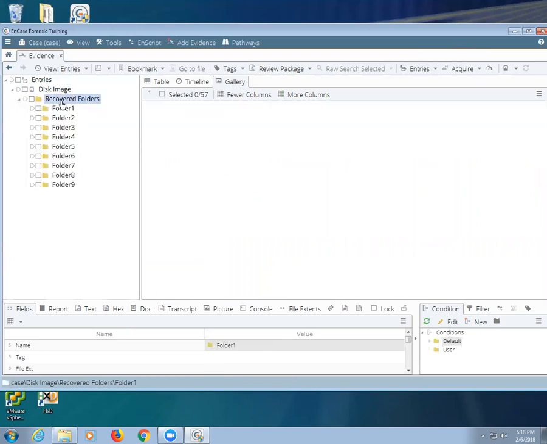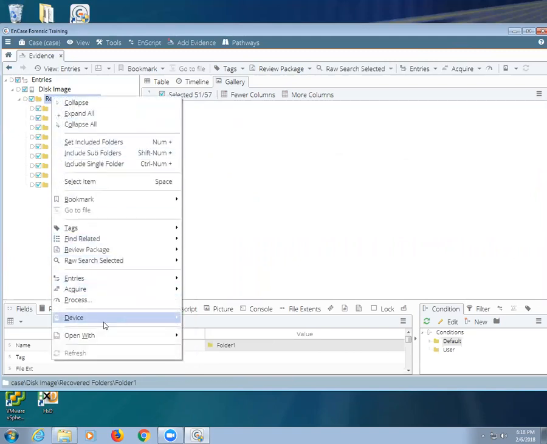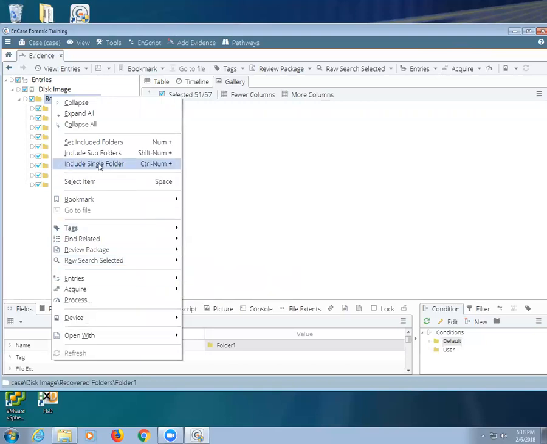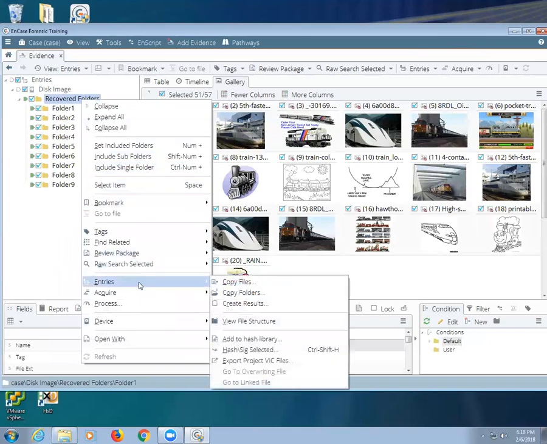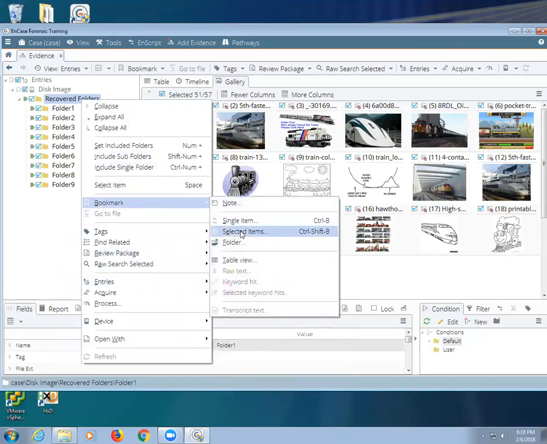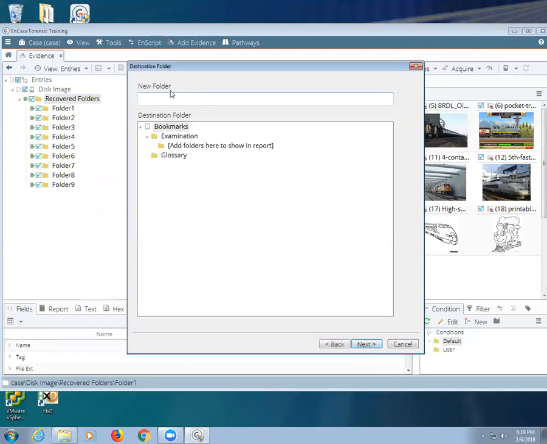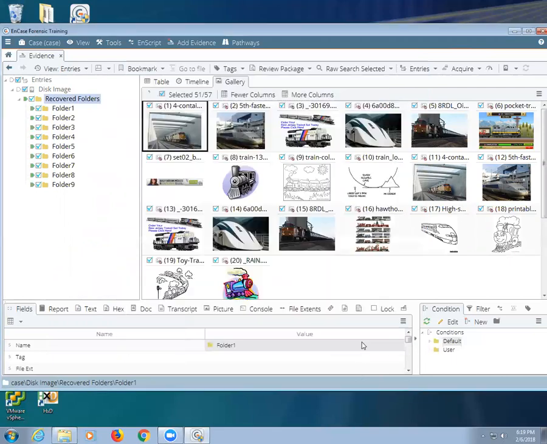Okay, now what I want to do is right click on this guy. I want to select them all. Right click, and I'm going to go down here. No, I want to put them in a bookmark. I don't want to export them. Where's bookmark? Oh, duh, it's right there. Bookmark. Sorry. Let's do the folder. Let's say recovered folder, that's fine, and we're going to call it Ken. That's awesome. We're going to do finish.